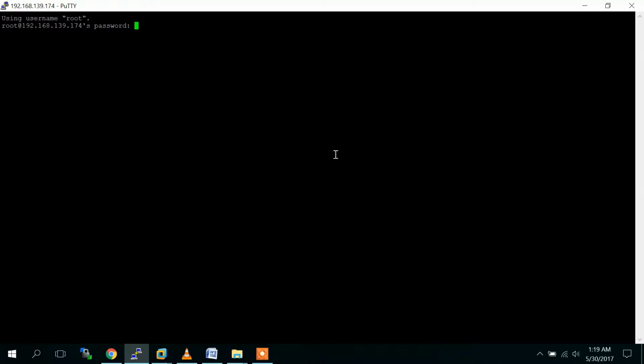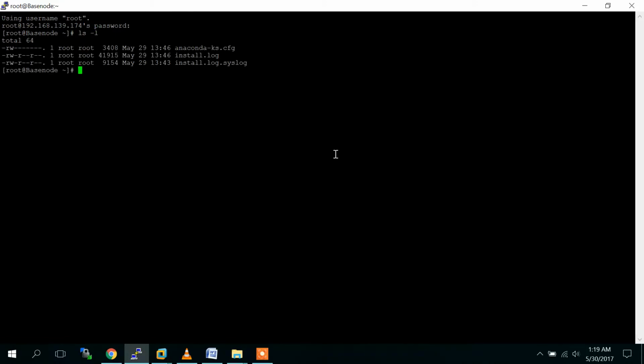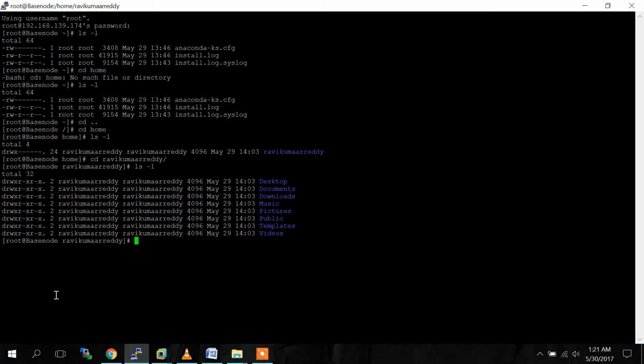First time it will ask yes or no. You have to click on yes and then it will ask the root password. So the default password is Hadoop. So now I will configure the remaining things through PuTTY.